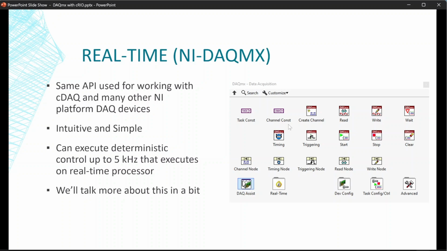need to do for probably 95%+ of all DAQ applications. You can accomplish just with these functions. There are some additional advanced functions and whatnot, but these work for almost everything. On a cRIO, you can also make this execute deterministic control up to 5 kHz running on the real-time processor. But we'll talk a little bit more about this.